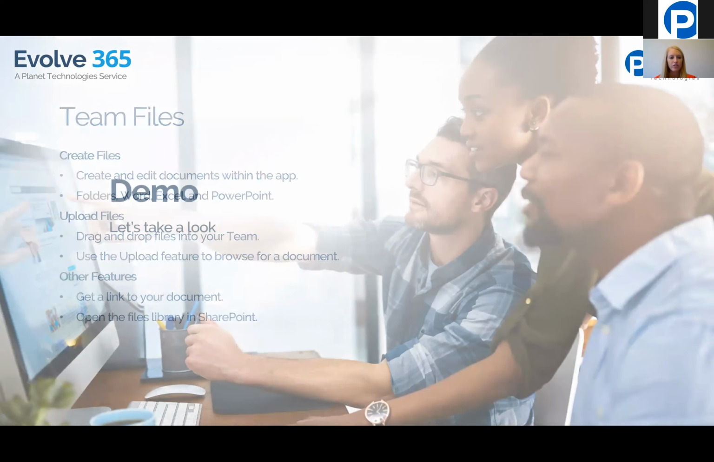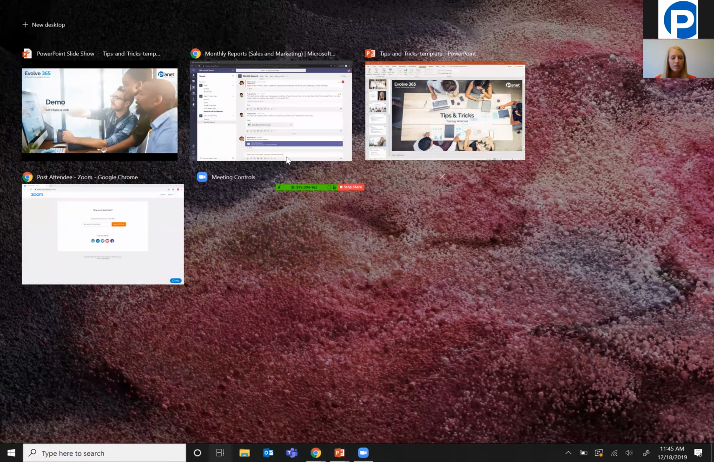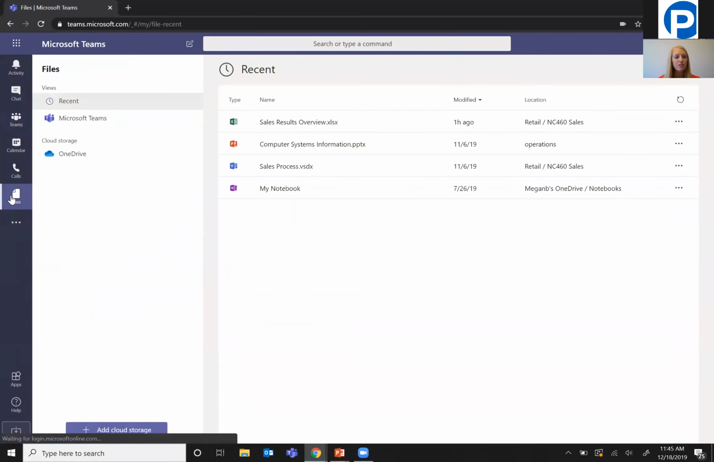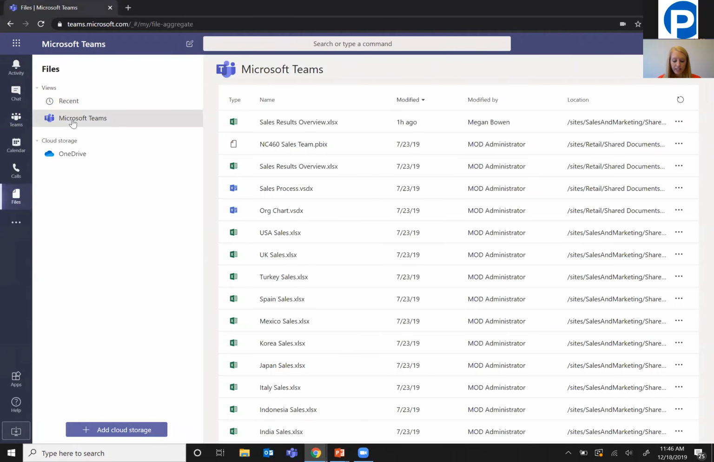Okay, so let me show you how the files tab works. The files tab is on the bottom left here in the toolbar. The default will be your recent files, as you can see right there. That will bring up files that you were most recently working with, which is a great feature. You can then click on this Microsoft Teams icon right here, and it'll give you a list of all the files that have been uploaded onto Teams, and it will show you their location.